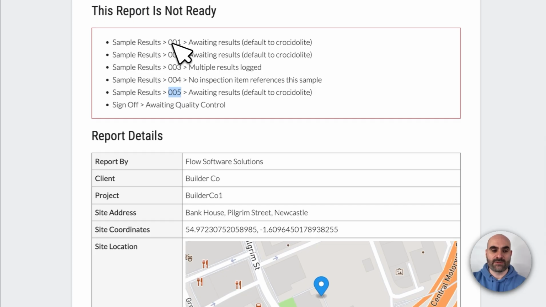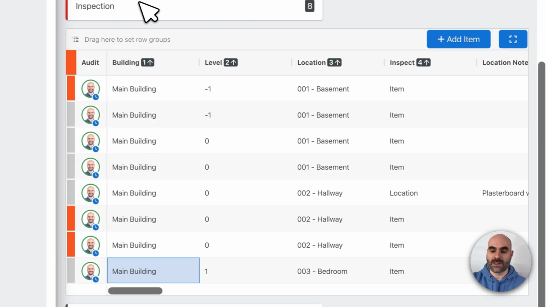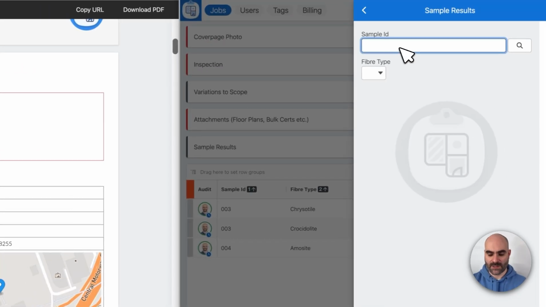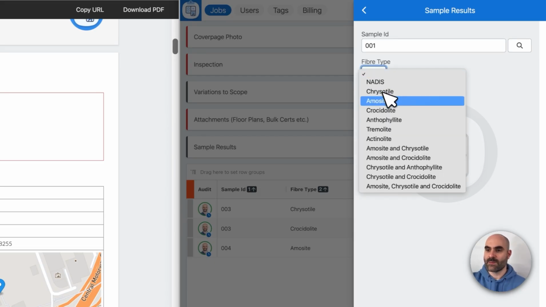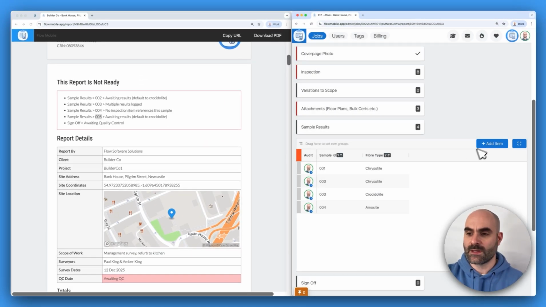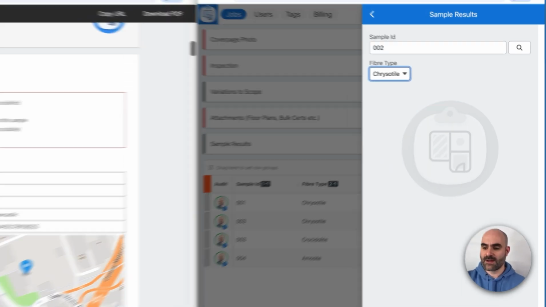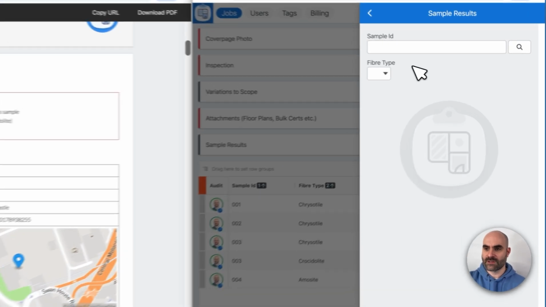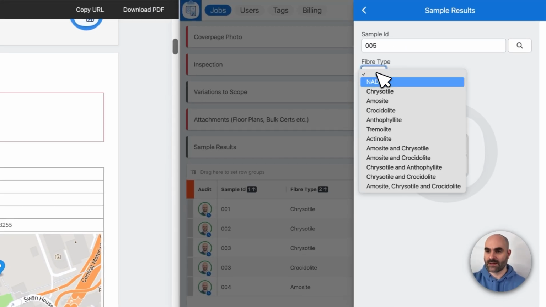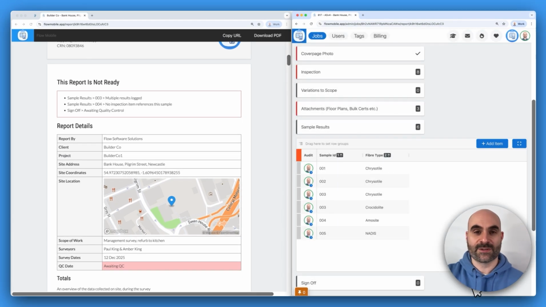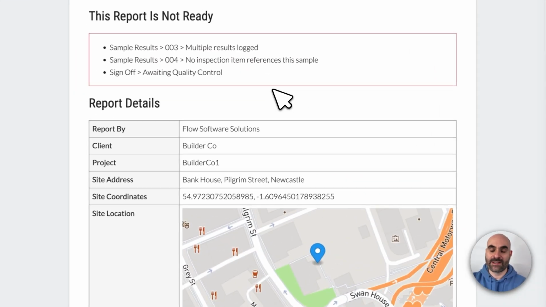So let's go ahead and we'll put results in for 001, 002 and 005. I'm going to open up the sample results section. I'm going to add a new item. I'm going to say 001 came back as Crocidolite. 002 came back as Crocidolite. And 005 came back as no asbestos detected in sample. So we've added those three sample results and the three related errors have disappeared from the report. That one was nice and easy.